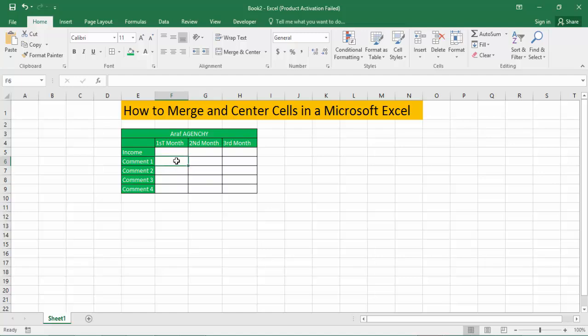Then again another process. Now select from the position. Now click for the merge and center option. Now click for merge and center option. That's okay. Then I show the merge and center cells in Microsoft Excel.